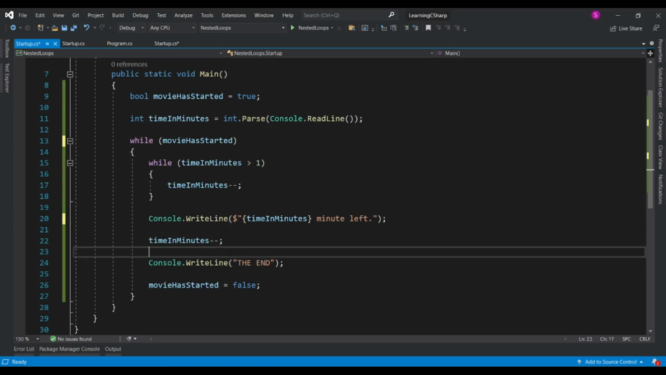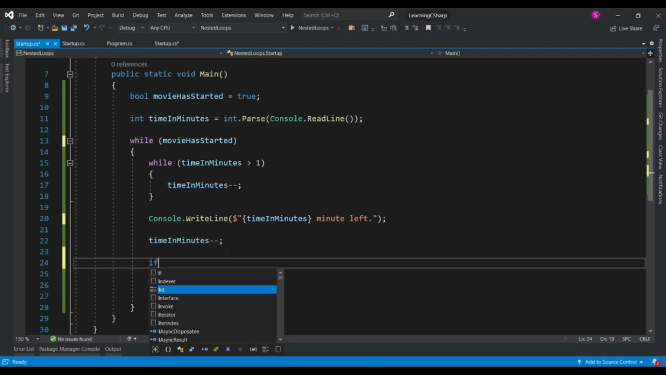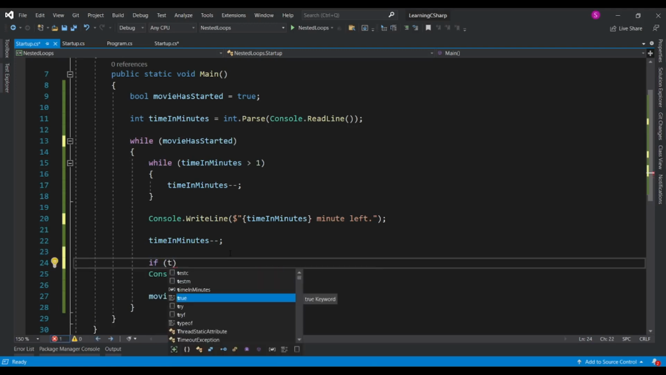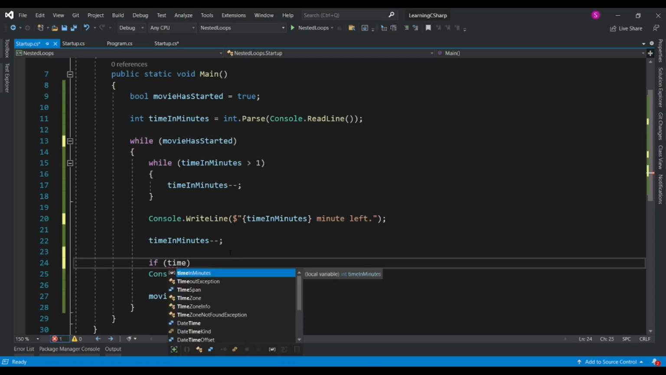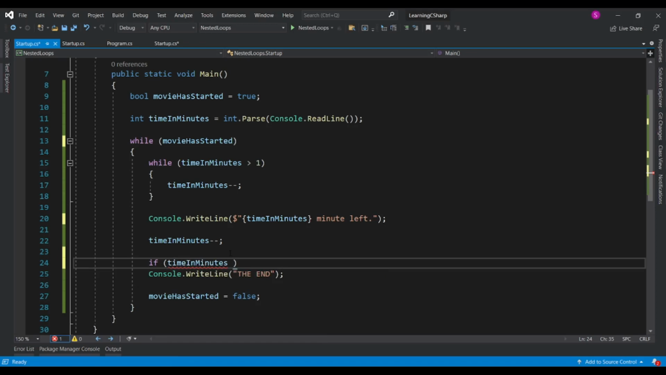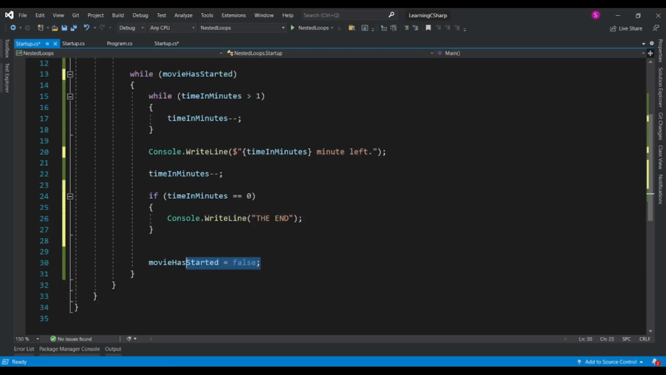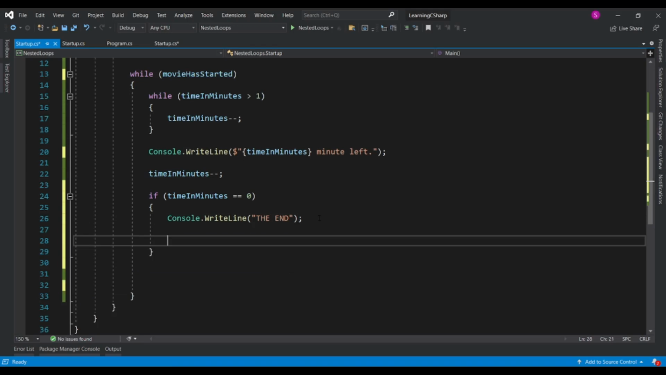And we can put here another check. Let's say if time in minutes is equal to 0, then print the end, and movie has started is equal to false.